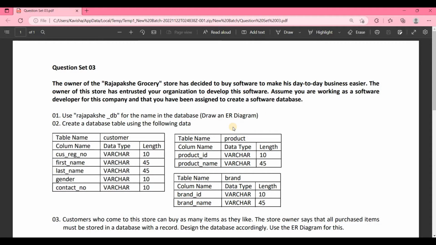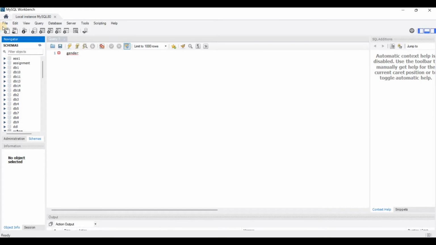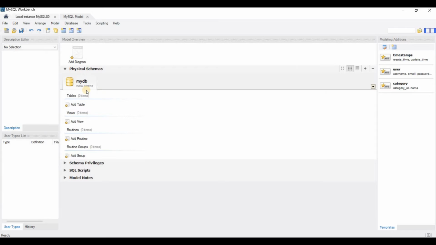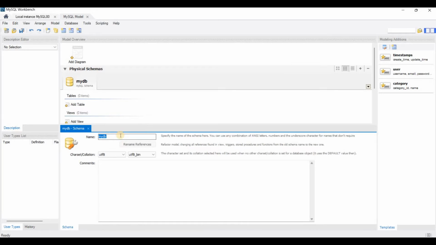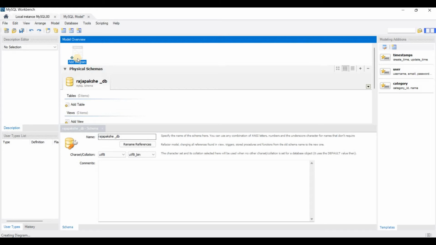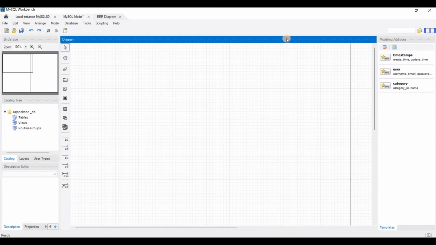For this purpose, I'm not using the SQL software. For this, I'm using MySQL Workbench, and I'm going to draw an ER diagram in here. File. I'm going to File and New Model. And I'm going to change the name of this database. And now I'm going to draw the ER diagram in here.